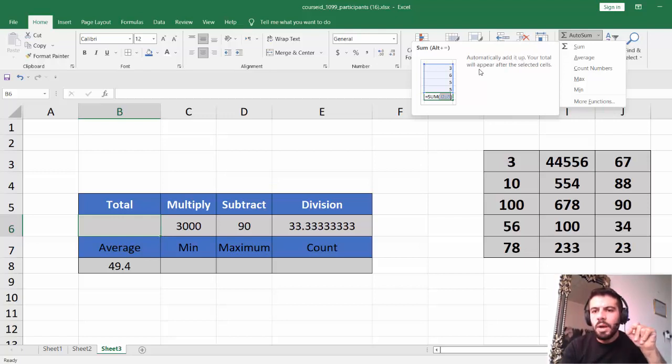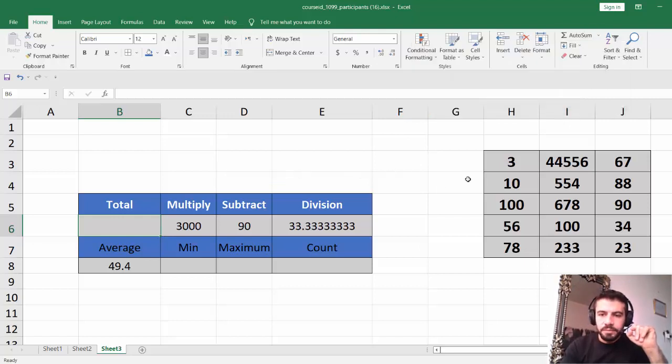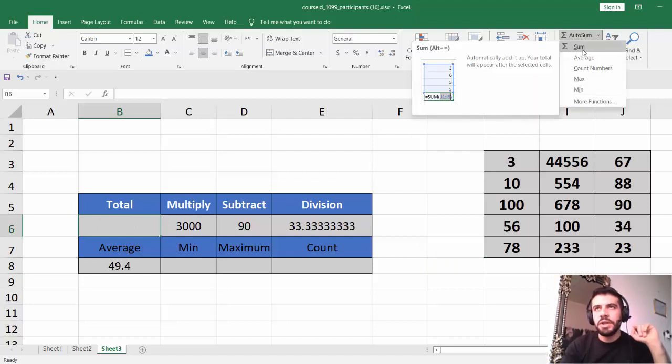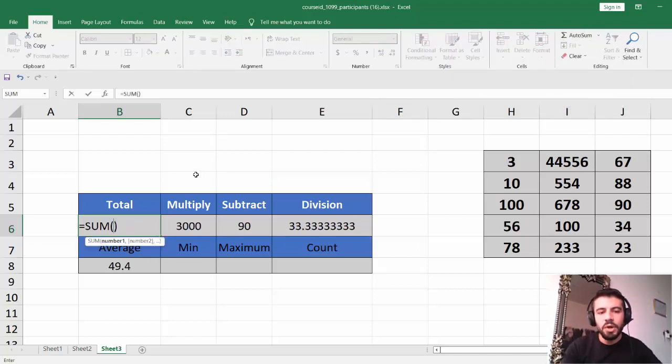Your total will appear after the selected cell, which means if you select the cell here and go to the sum, it will automatically add it after them. But we don't always need this. For example, I need to add the total here. You can do that also, same thing. Just go to the Autosum and this function. This is a function, not a formula, because it has a name, sum. So click here, sum. Sum for what?